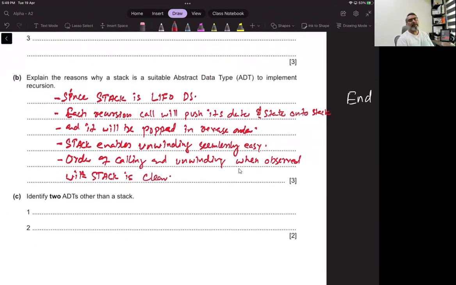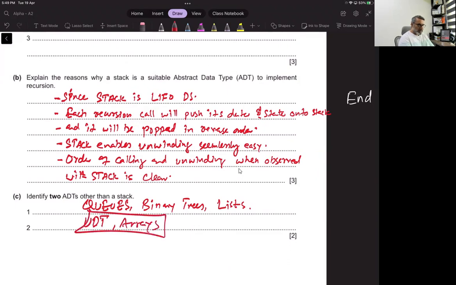Identify 2 ADTs other than stack. We have got queues. We have binary trees. We have lists. We have UDTs and we have arrays as well, but you don't have to use these 2. Okay, use either of these 3.